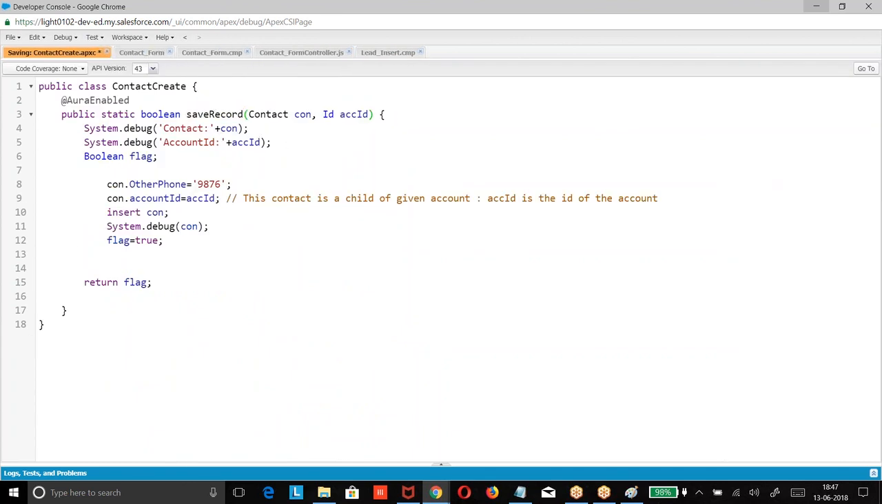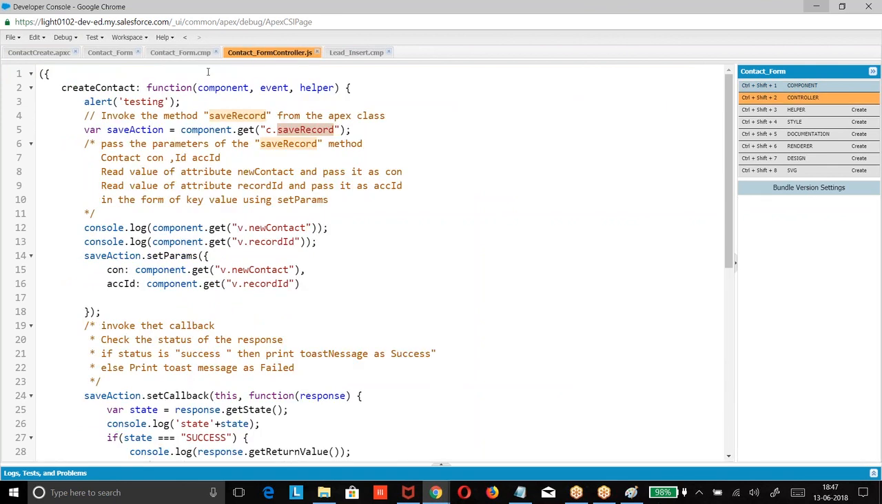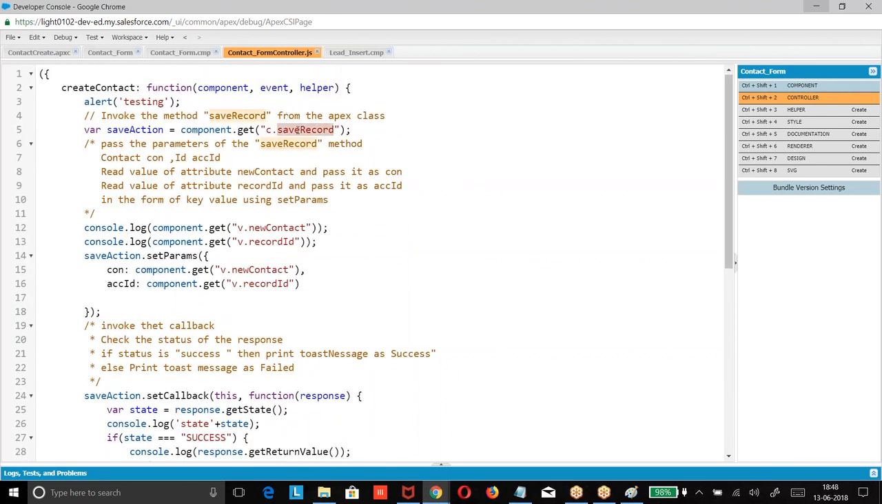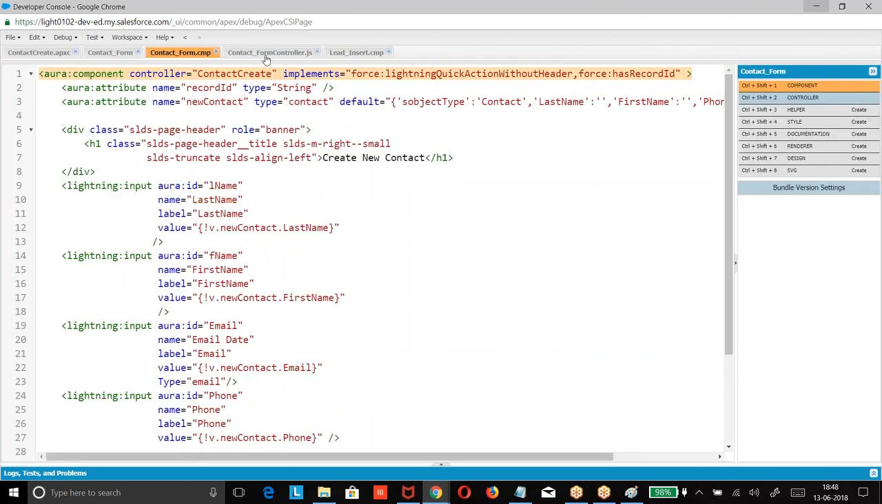In the component, if the name is wrong, not the controller, sir, not the function. When we are invoking the client-side controller, we don't give the component name or class name. We only give the method name. Yeah, the method name is wrong. No, we are verifying. Save record. No, wait, from the component to the controller. Let me cross check.